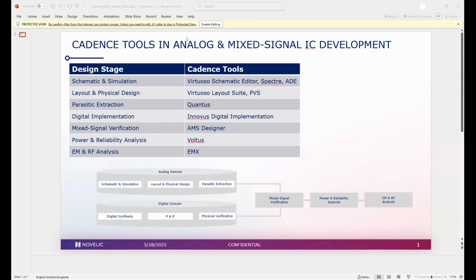I just wanted to ask what kind of chips, what kind of IC do you design? Is it for some IoT or what is it?